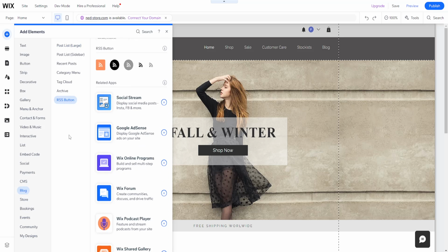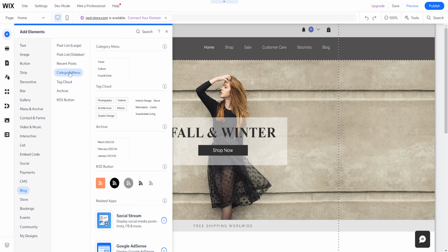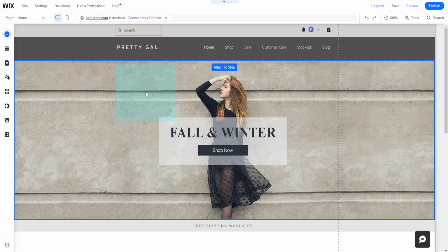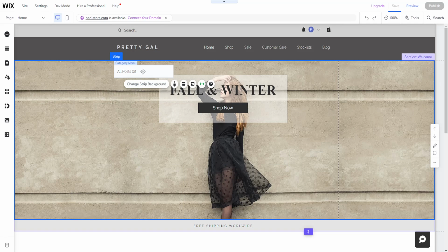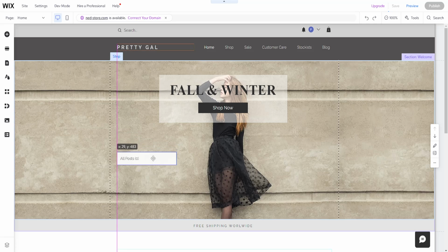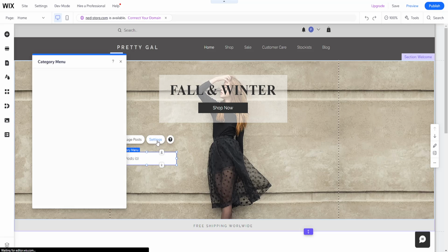But after it has set up a blog, then you want to go to categories menu and you want to choose the one that you want to drag and drop. So I'm going to do this first one right here. So basically if you drag and drop it, then as you can see, you will see a list of all of your posts here. And basically if you want to edit this, you have to click on settings.